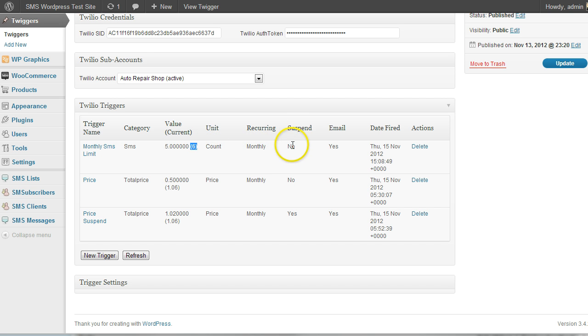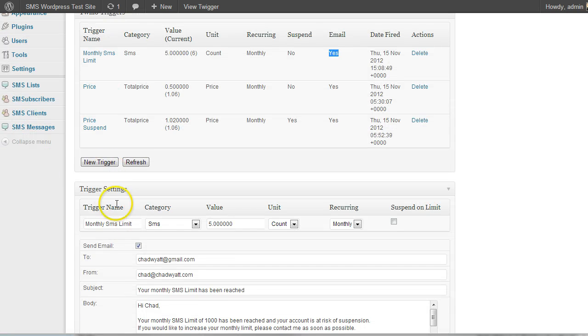And what do I want to do? Do I want to suspend their account? I'm saying no. And do I want to send an email? Say yes. And this shows me if the trigger has been fired, or when the last time it was fired. And then you can delete it as well. So if I click on this one, for example, it shows up down here.